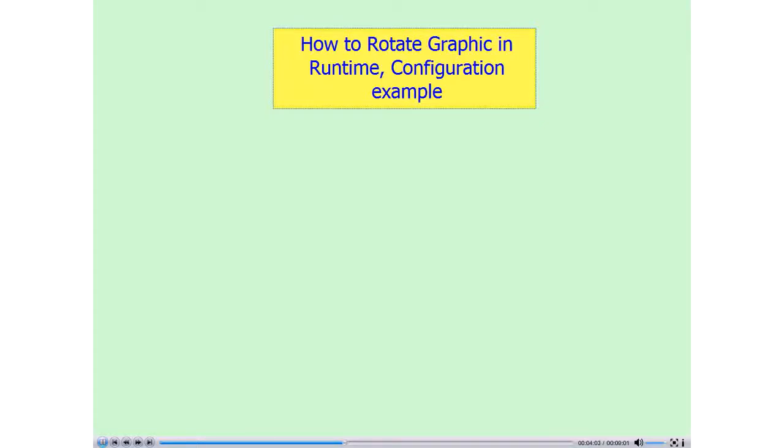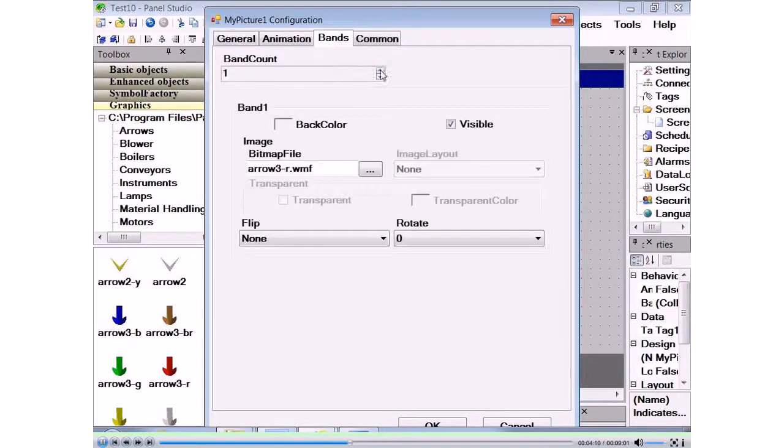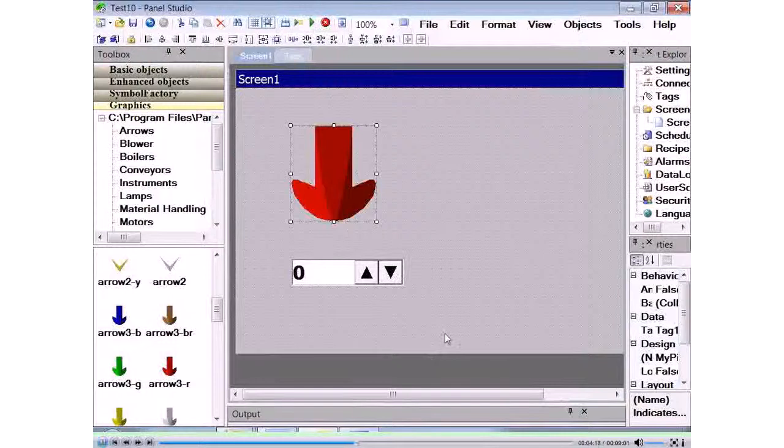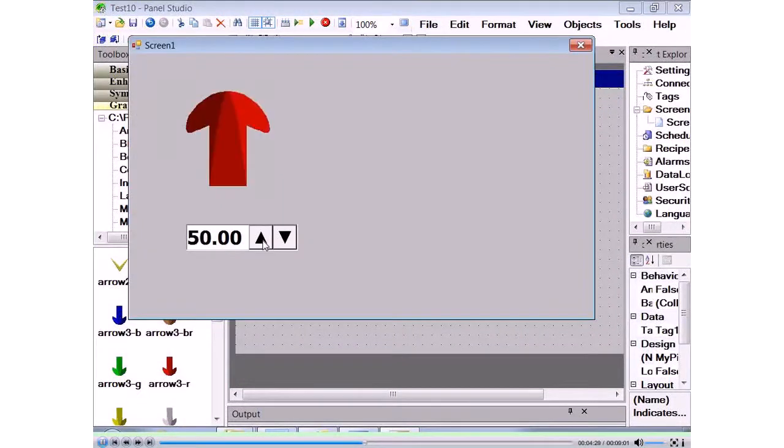How to rotate graphic in Runtime. Configuration example. Double-click selected graphic. Link it with a tag. In band, add a band. For band 2, enter value say 50. In rotate, select 180 degree. Now, in Runtime, when value of tag is equal to or more than 50, it rotates 180 degree.